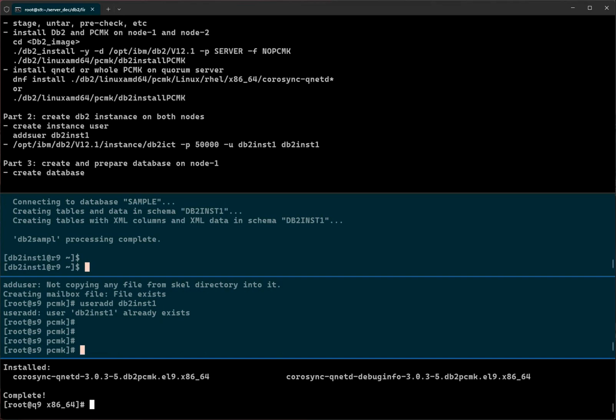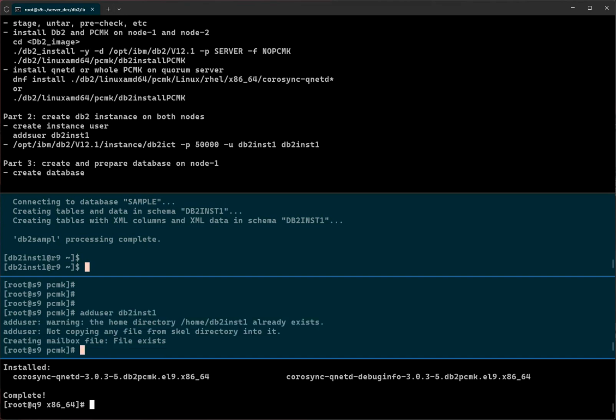All right, so let me remove it. Let me run userdel db2ins1, so we recreate it. Okay, let's recreate with adduser. The user was already added, so that is why. Let me run userdel -r to remove the home directory, so in this way, retry useradd. Okay, it's created. Run id db2ins1. Yeah, so the user is created.